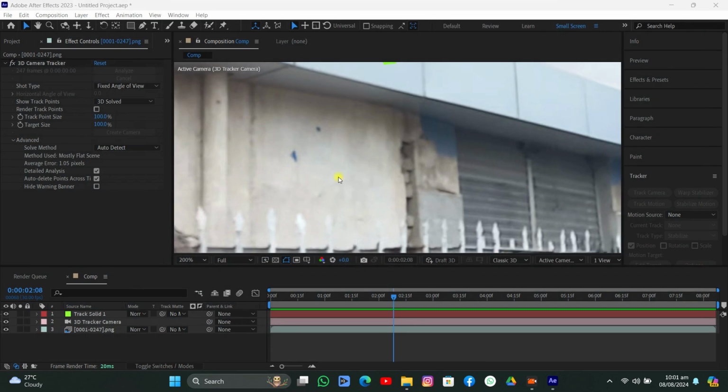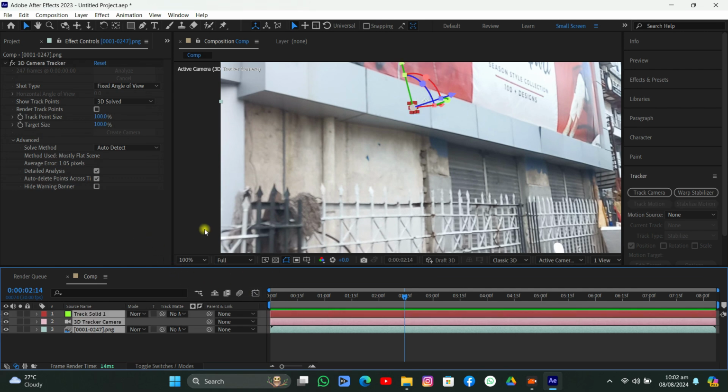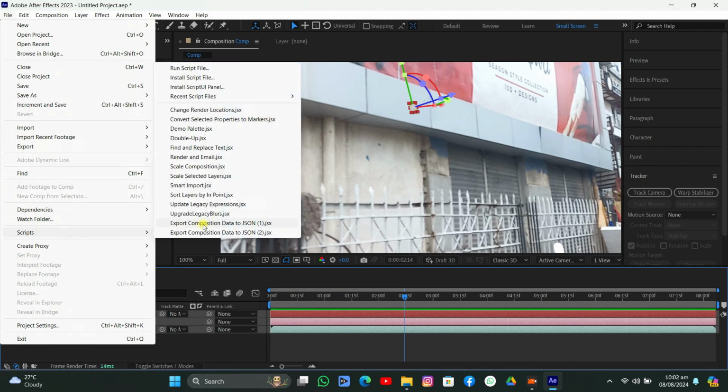So after installing the script from the link that I will provide in the description, you have to select all of the things. Okay, so after selecting all of the layers, go to File, go to Scripts, and as you can see, export composition data to JSON. If you download the script from the description and install it in Adobe After Effects, you will see this option.